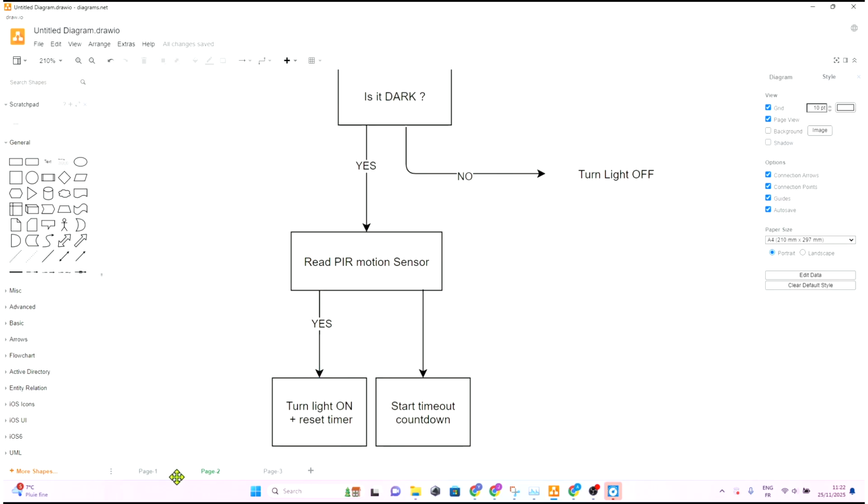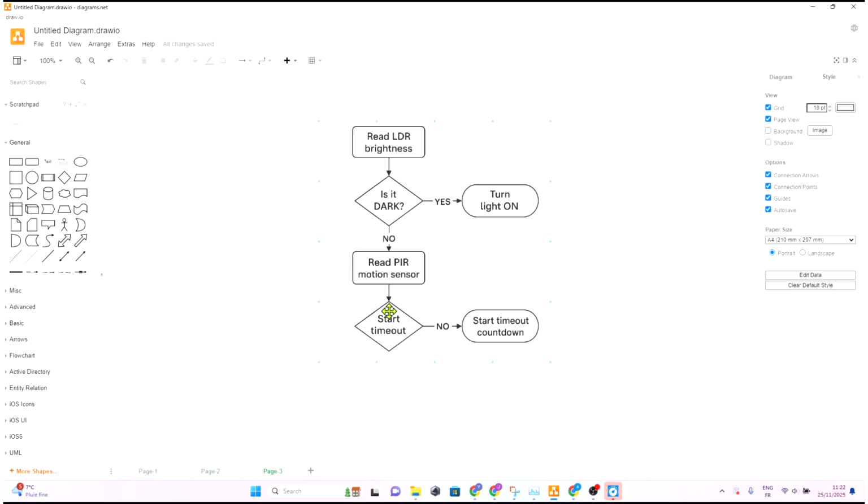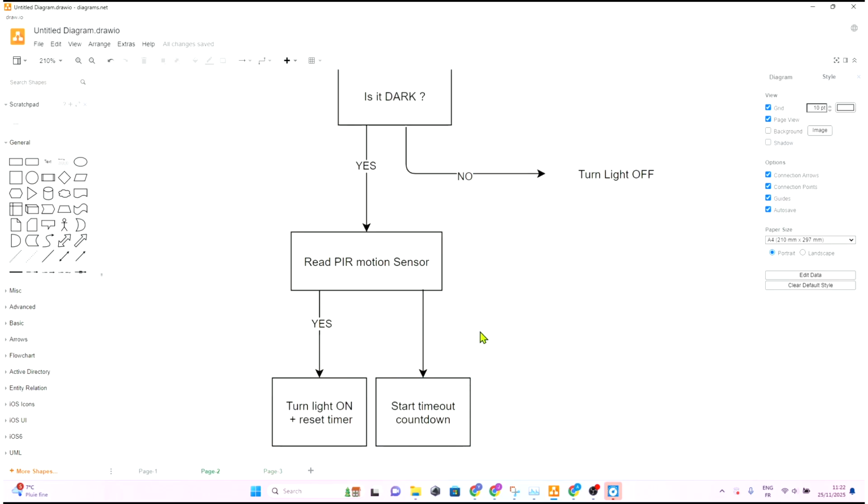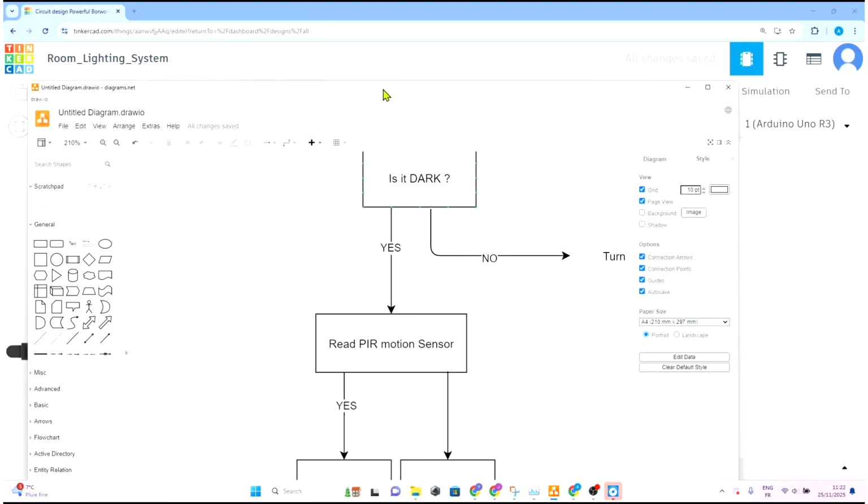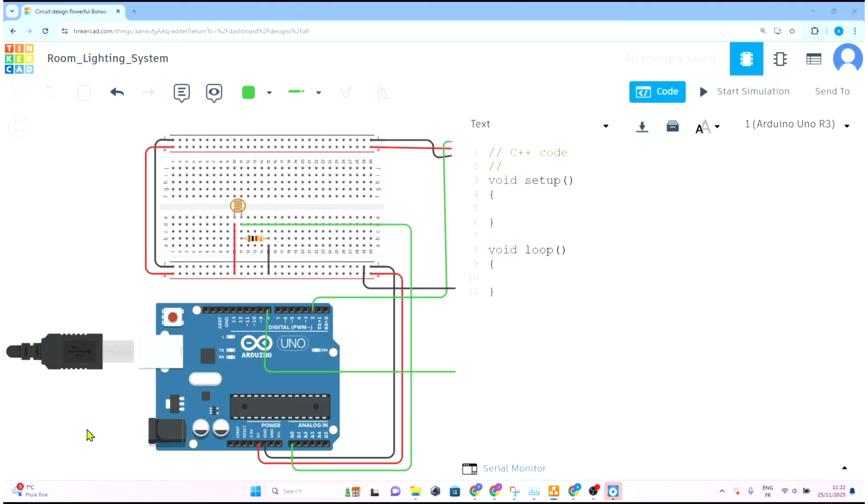Okay, this is the same process. I want to show you again. Okay. Let's go back to our platform. We're going to make a simple program.